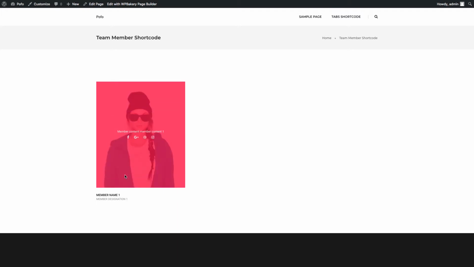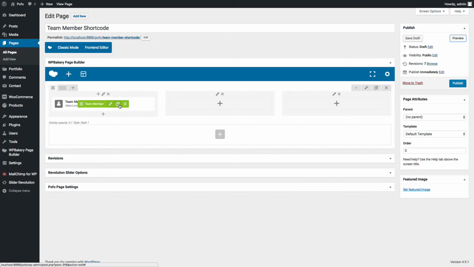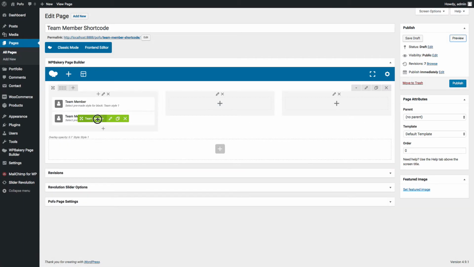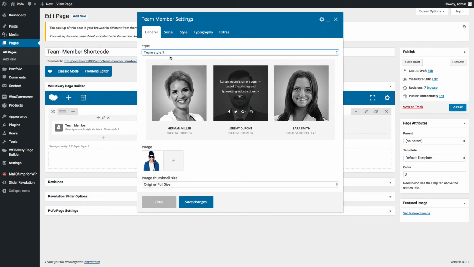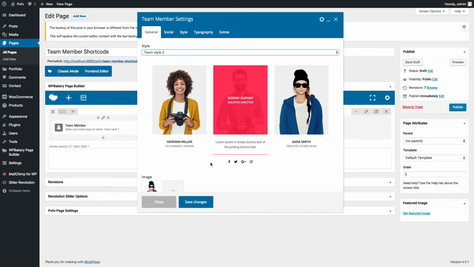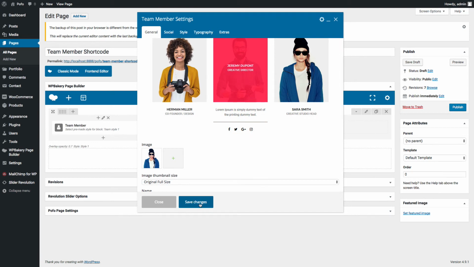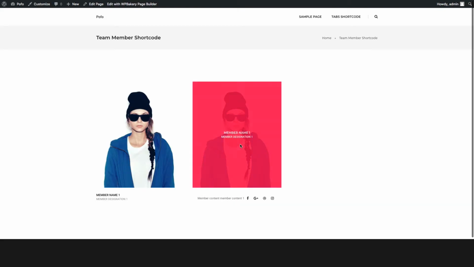Wow, it looks awesome with entered information and selected style. Now let me copy this created team member and move it to second column. Let me update content and select team style 2 for second team member. You can see both style 1 and style 2 here.